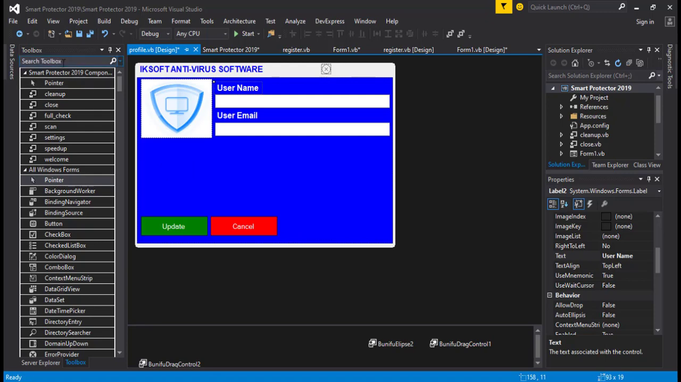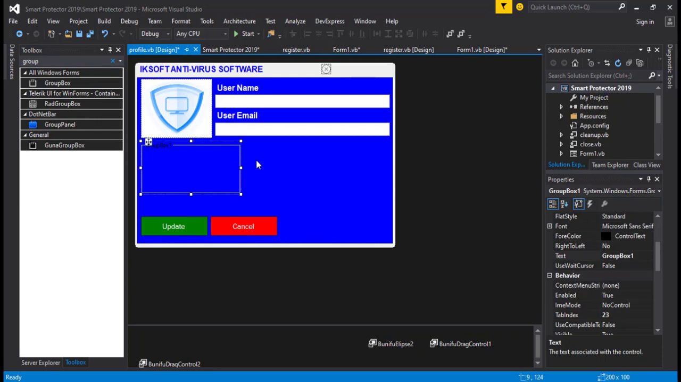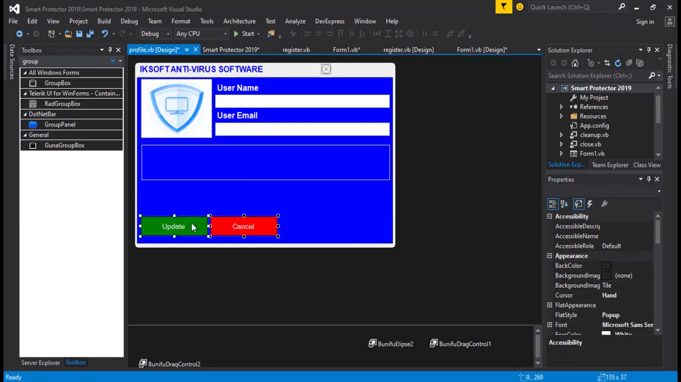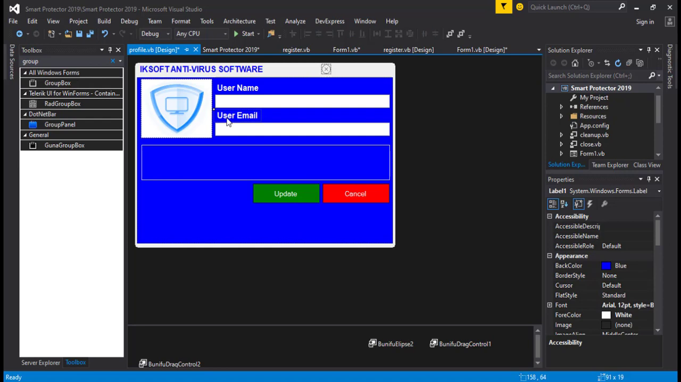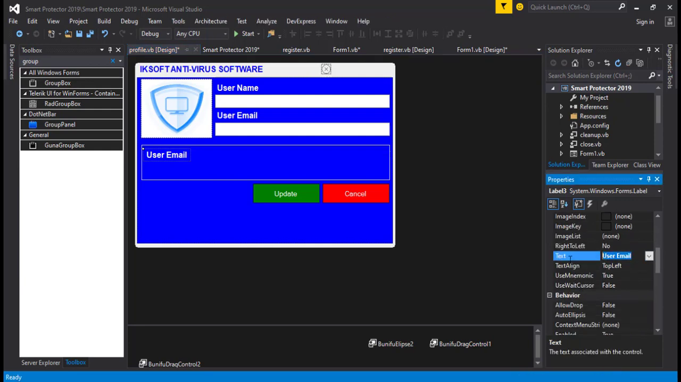Then we have to add something like a group box, and this group box is going to tell us if the person has registered the software or not. So we're just going to clear everything, and let's do it this way. Here you just have to align it, copy it, and paste it one more time. With this we're going to say activation status, or anything like that. So let's say activation status.